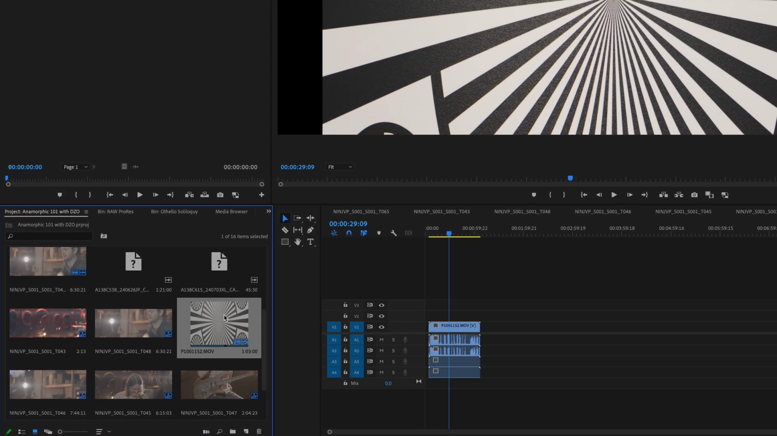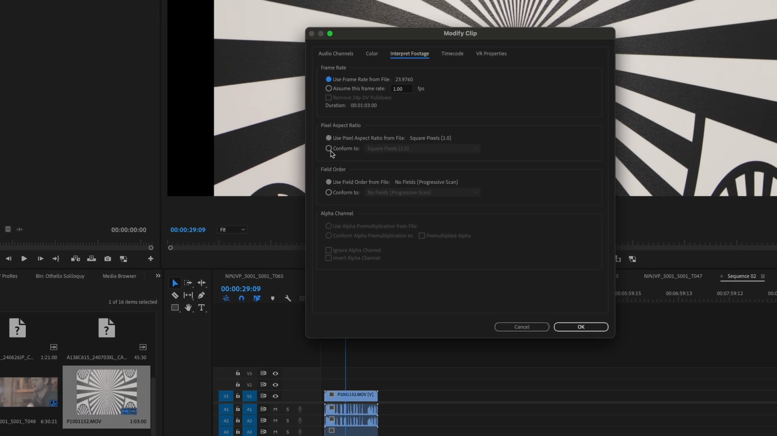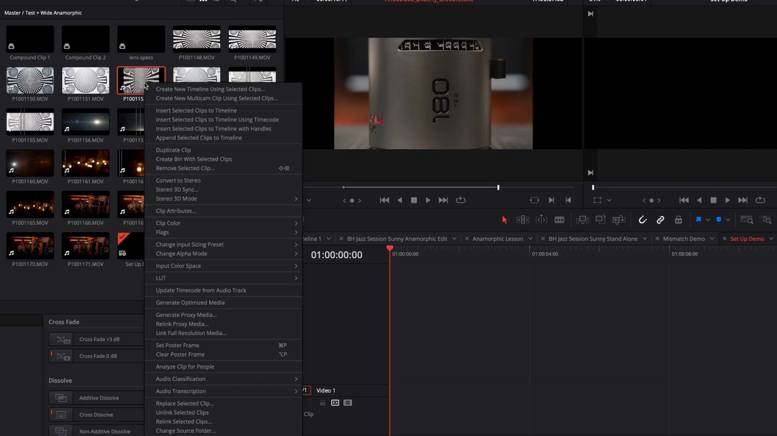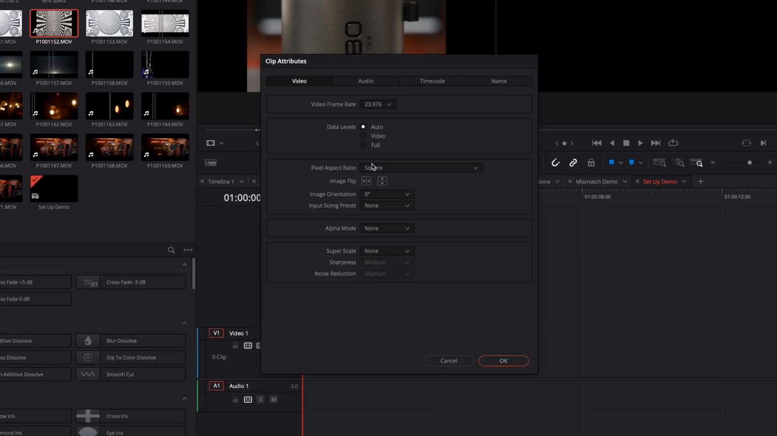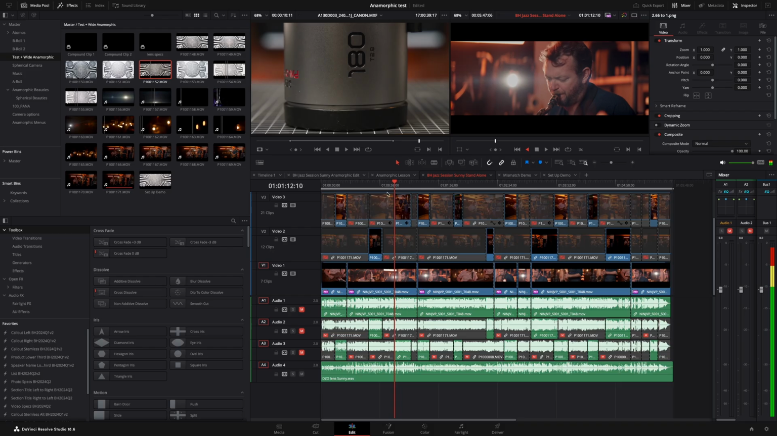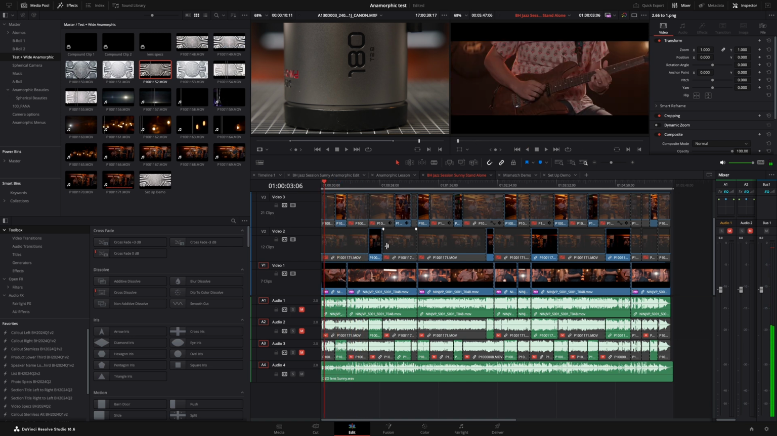In Adobe Premiere, you right-click on the clip or clips, head to Modify, then click on Interpret Footage. This will bring up a window that will allow you to select the squeeze compression under Pixel Aspect Ratio. In DaVinci Resolve, you right-click on your footage, then select Clip Attributes. Just like Adobe, you choose your squeeze factor using the drop-down under Pixel Aspect Ratio. That's it. Anamorphic footage desqueezed in all of its widescreen glory. From there on, you can edit it like any other footage.